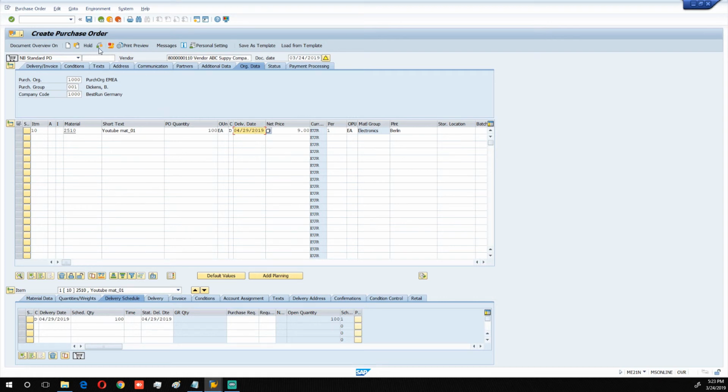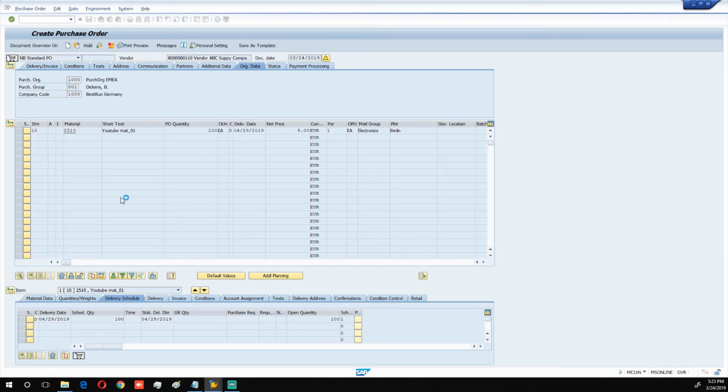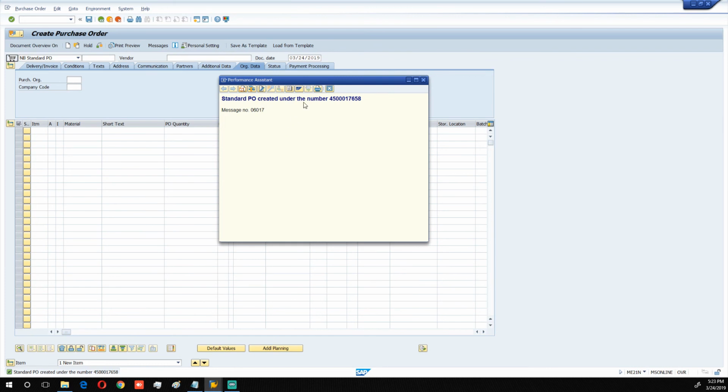All right. So let's save this document. Save. And there you go. Our purchase order document has been created with this document number.